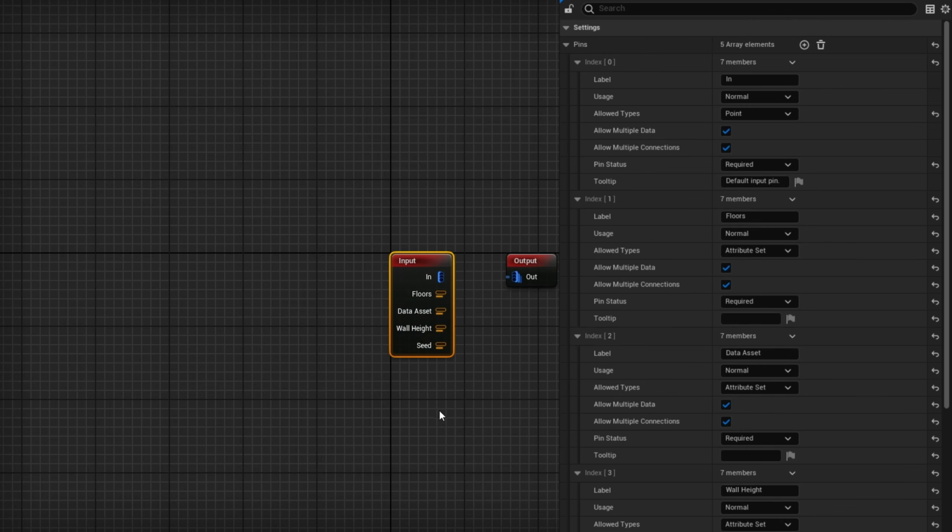At this point, the only thing we need to do is set the floors to be a loop. So I'm going to change floors usage from normal to loop. And that's all we need for this input and output. So the first thing we're going to do is basically recreate the copy of the points.